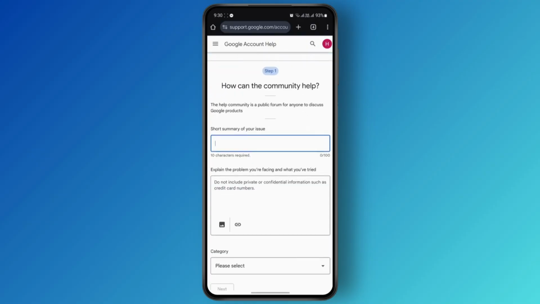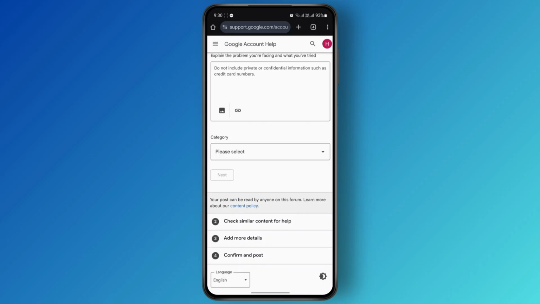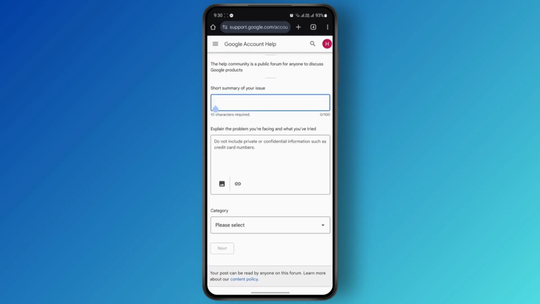So here you can write a short summary of your issue, telling them that you are having trouble logging into your account, and you can briefly explain what happened. And once you do that, you can just tap on next and post this question. And most probably a Google support representative will answer your question here and guide you through on how you can easily recover your account without the verification code, password, and your phone number.